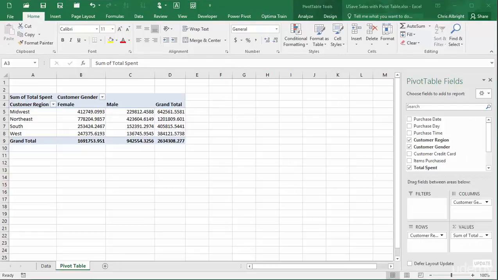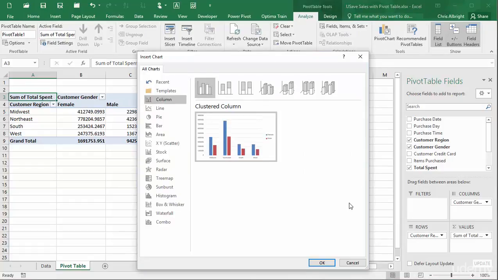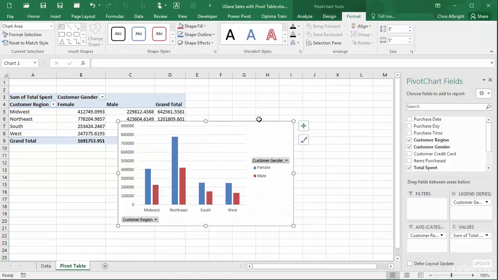I will again use the online purchases dataset for illustration. I have already created a sample pivot table. Now I will create a corresponding pivot chart from the Pivot Table Tools Analyze ribbon. It is as simple as clicking a button and selecting a chart type. An attractive chart is created immediately.